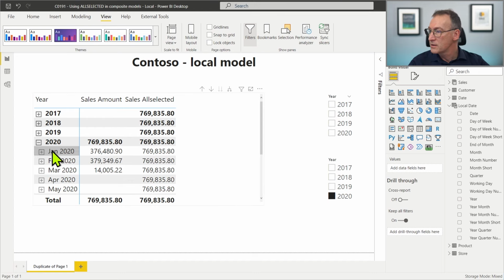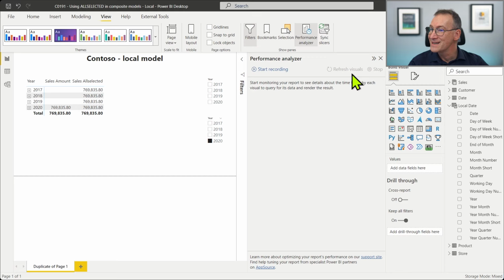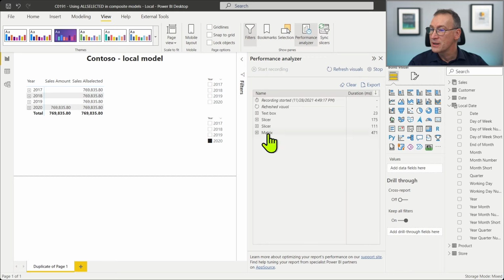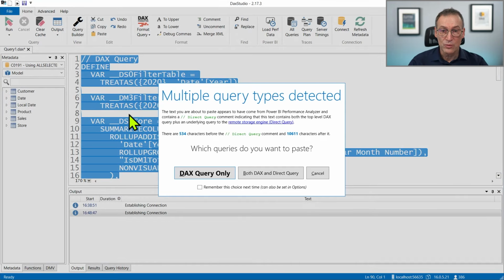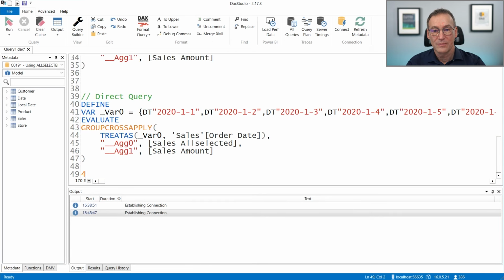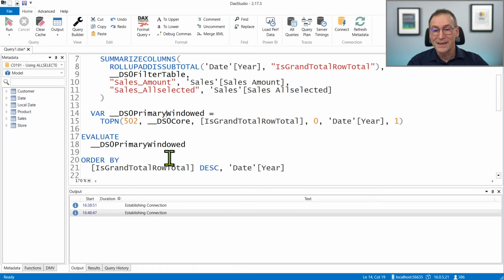So we launch again. Let me make it a bit simpler. We launch again the performance analyzer. Where is it? Performance analyzer. Start recording, refresh the visual, and I'm interested in the matrix. So let me copy the query, and then we paste it in DAX Studio. Now, the code of the local query is kind of the same, with the only noticeable difference being that the S0 filter table right now is filtering 2020 on the local date year, no longer on the date year. The remaining part of the query is basically the same.